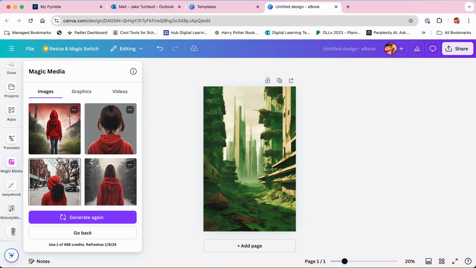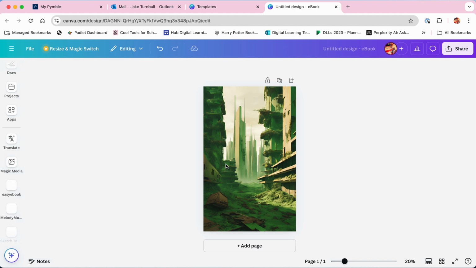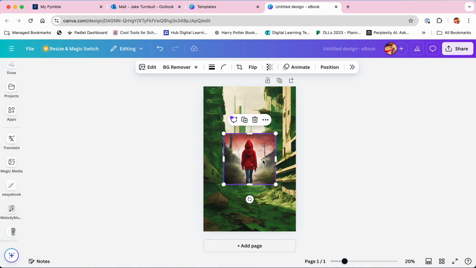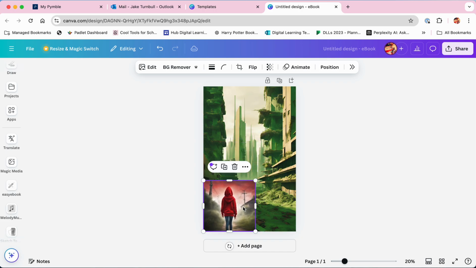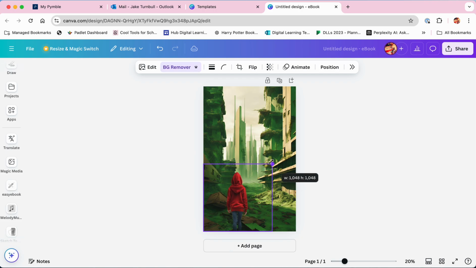These are some great images here. I'm going to choose this one here, add it in, and it should pop on the page. As you can see, that doesn't fit in very well. So what we can actually do is come up to the background remover, and that is going to take away everything other than our character. And you can see it blends really well in our cover here, and it pops on the cover.